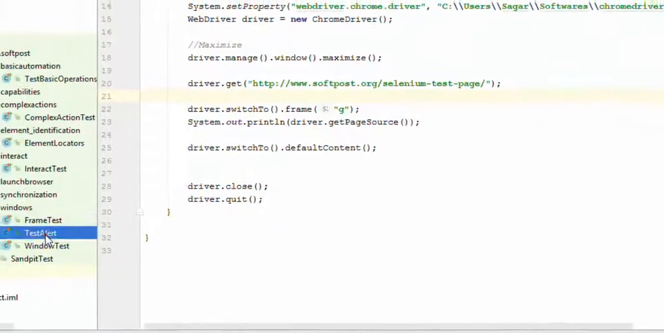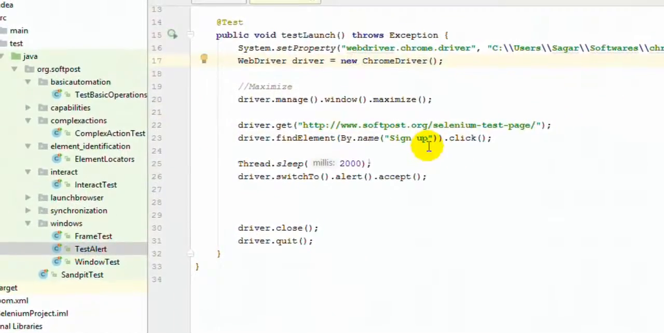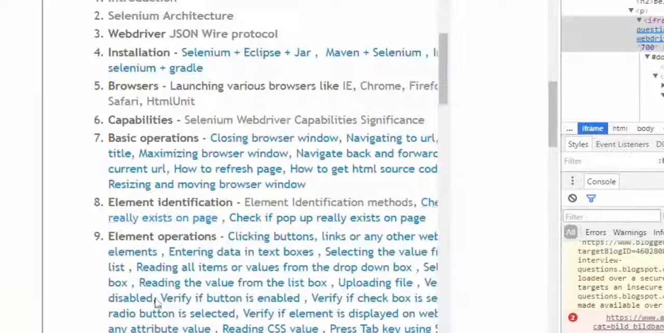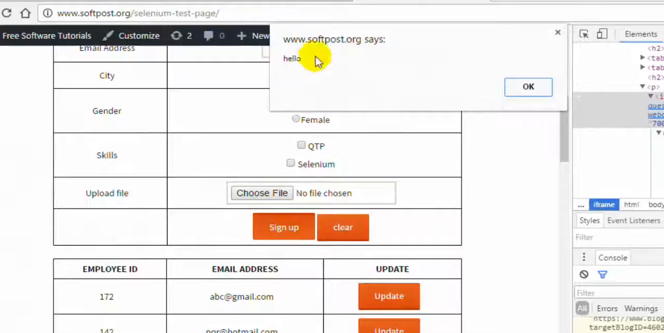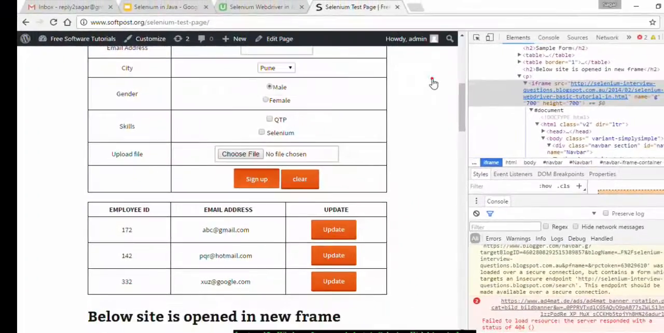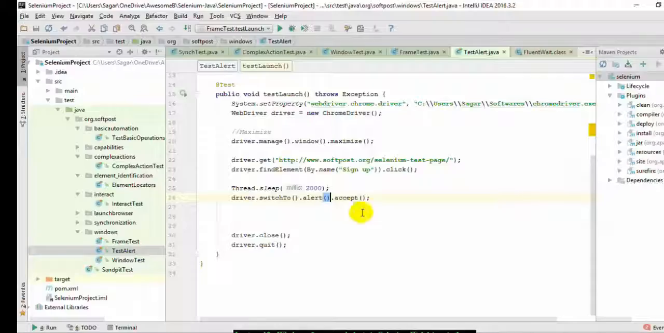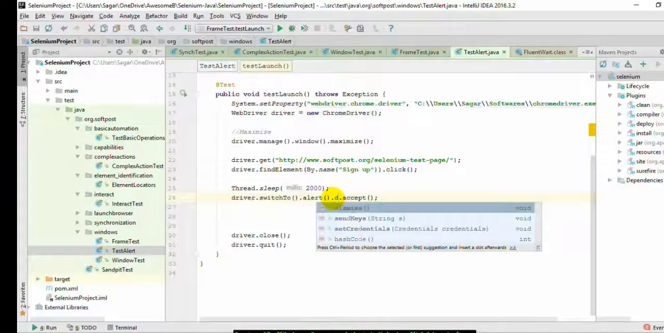Now let us move on to the alerts. To handle the alerts, you need to use this particular syntax, switch to alert, and this accept method actually clicks on the OK button, and then there is another method called dismiss, which is used to click on the cancel button. Before that, let me show you practically how the alert looks. So this is a simple alert, and there is only one button, OK. To click on this, you have to use the accept method of that alert, and to click on the cancel button, you have to use the dismiss method.